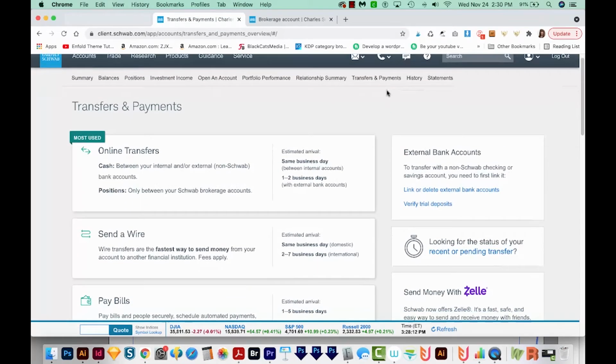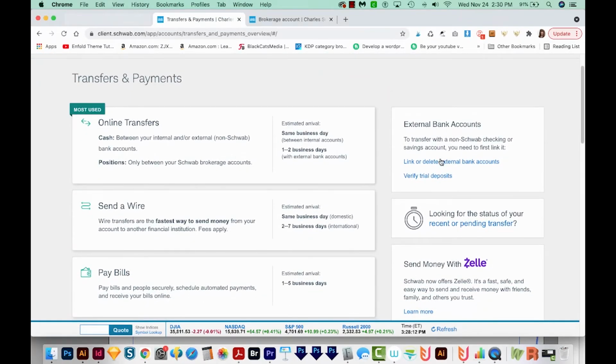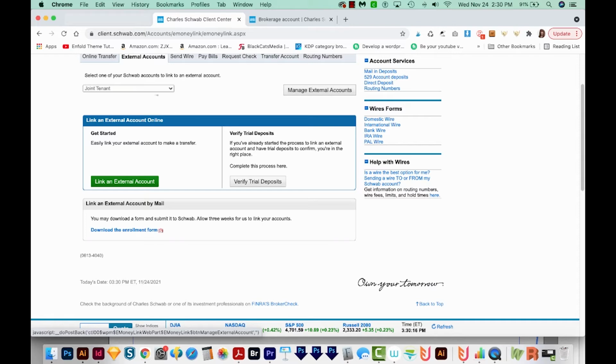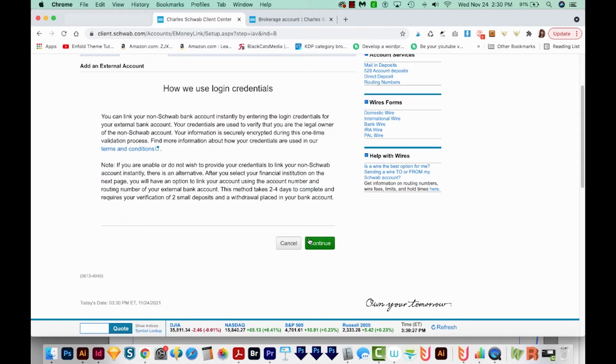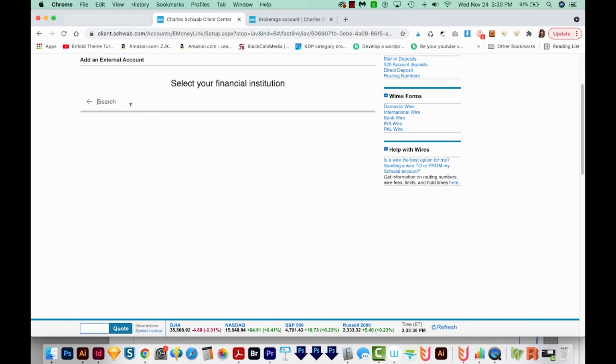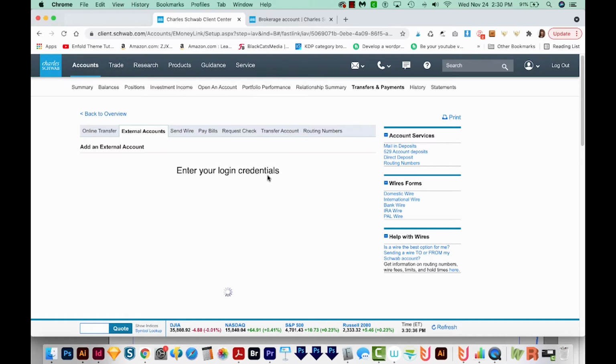Now, if you want to add a bank account, you can just come over here to link or delete external bank accounts. You'll want to choose your account here. Then you'll go to link an external account. And here's some information about it, and we'll hit continue. You can choose your bank here or search for it here. I'm just going to go with Wells Fargo, for example.